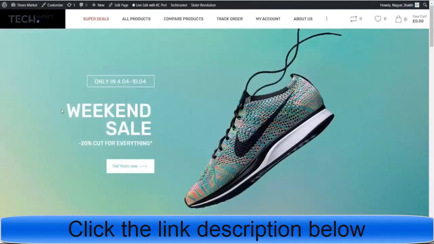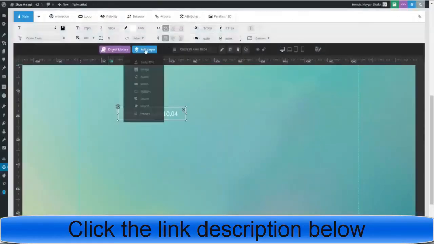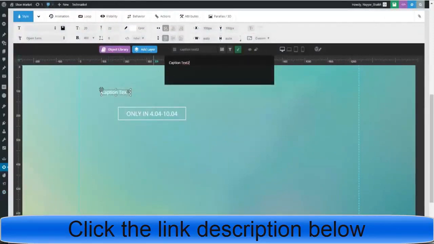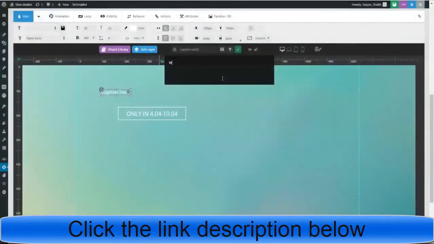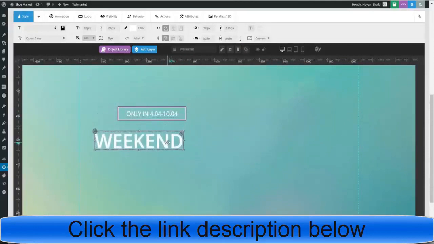After this we have this simple text, weekend sale. So again, hover add layer and click on text. Now the first thing that we have to do is enter this text. So let us type in weekend. Now let's change the size. Instead of 20 pixels, let's put 82 pixels, and instead of 22 line height, let's make it 76, and font weight, let's make it 600. So this is how it is looking.